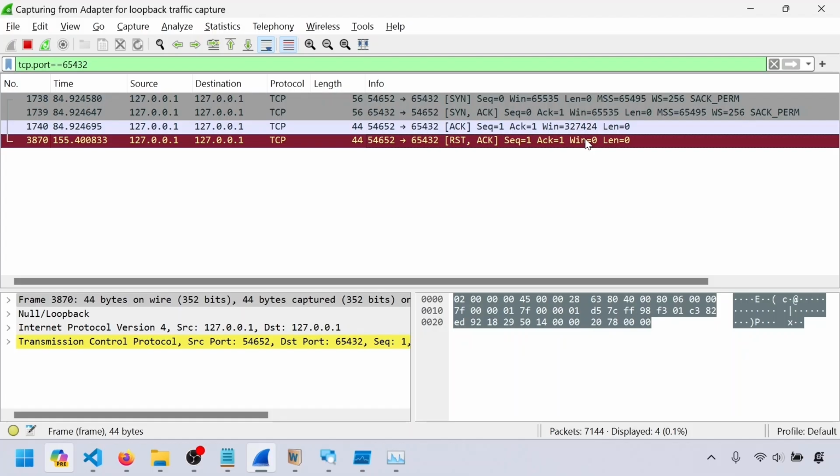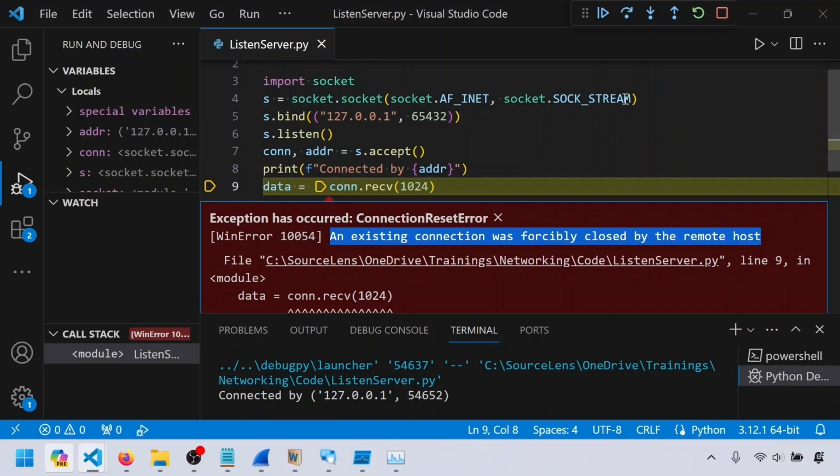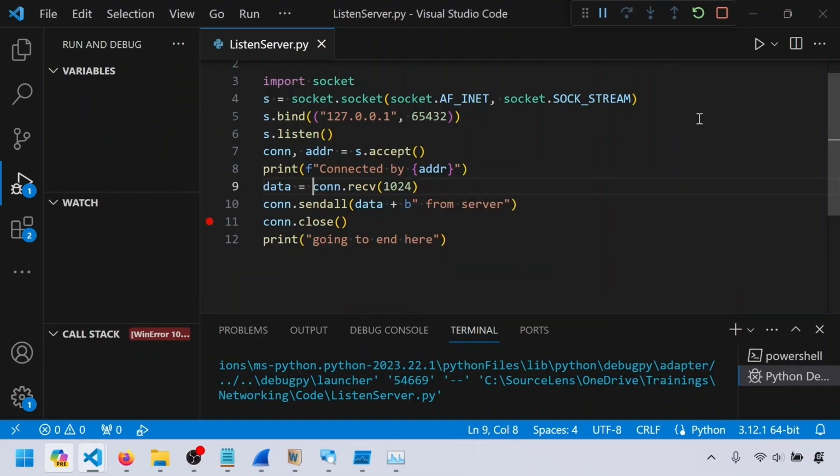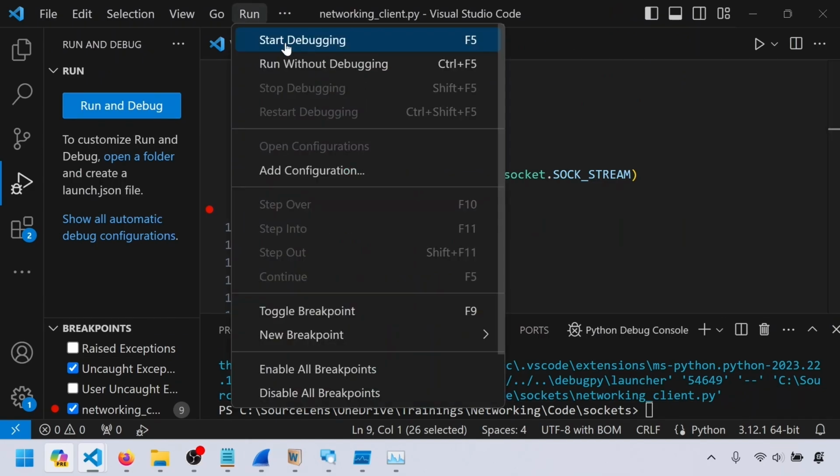But in the meantime, what we can do is look at the behavior of the server terminating prematurely. So let's see that. I'm going to restart this logging. We have seen the client termination. We are getting a reset. Now what I'm going to do is put a breakpoint here in line number 9 and execute the client, start debugging.